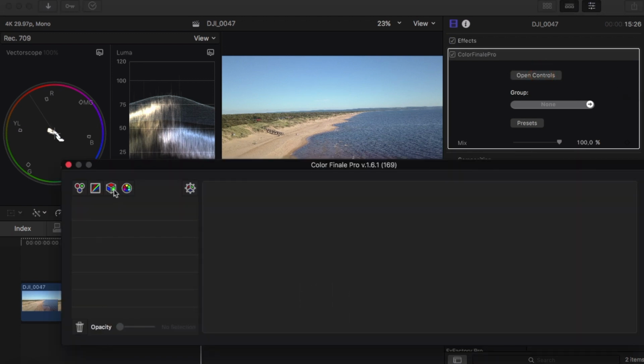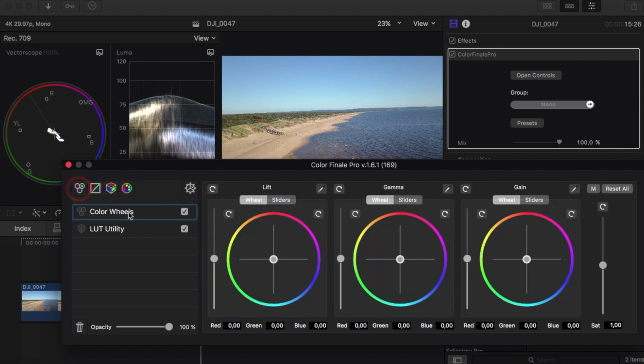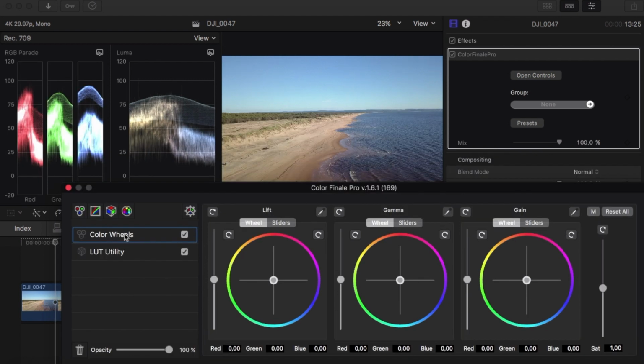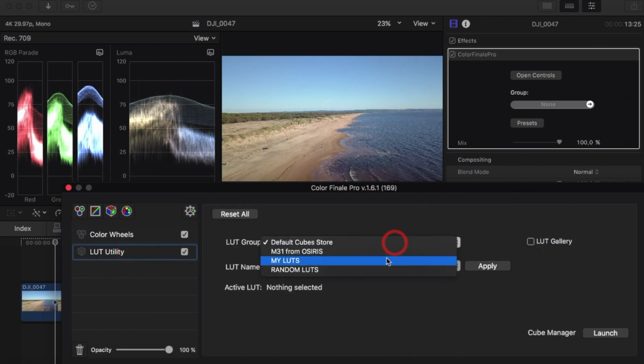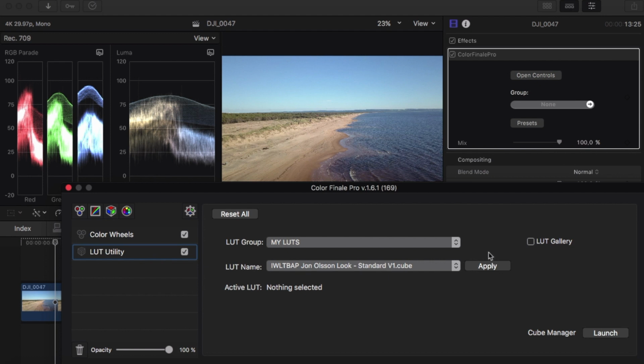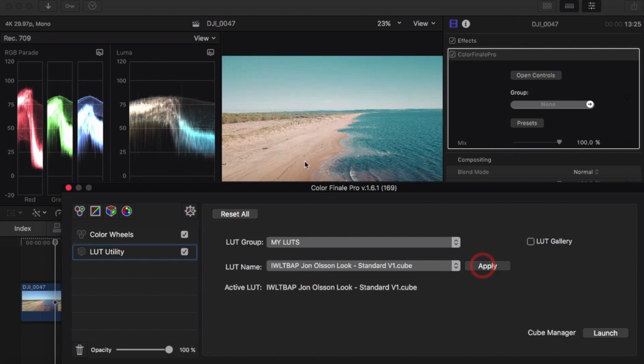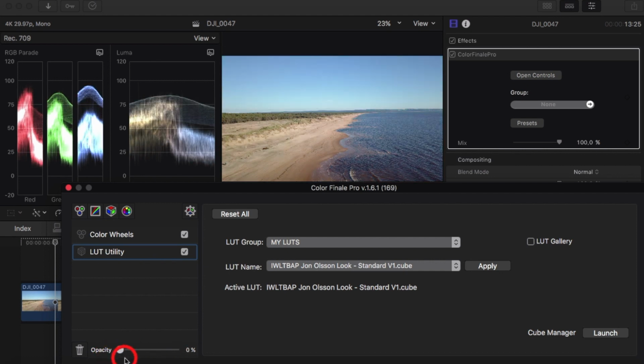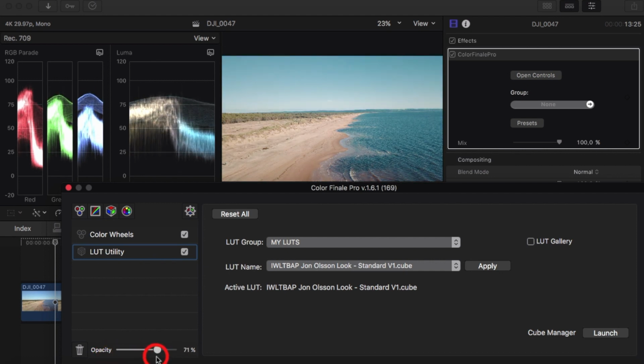Now this is Color Finale, so it's a bit more advanced, but I pretty much add a LUT and the color wheels. In the LUT you go and check what you have. I have my LUTs. I use the Jon Olsson look. I found it in his vlog. I'm not sure what the LUT really is called, but they call it Jon Olsson because that's pretty much what he uses. You apply it and you see that, whoa, that is way too much. You bring it down to 0, bring it back up a bit until I have like a cool look, maybe there.